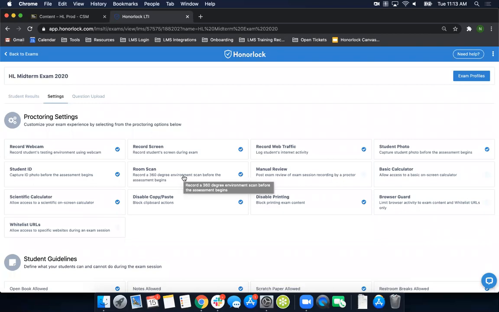Therefore, the room scan cannot technically detect objects. It can't see things like electronic devices or notes or textbooks, things along those lines. It can also not detect whether or not a room scan was completed sufficiently and slowly.